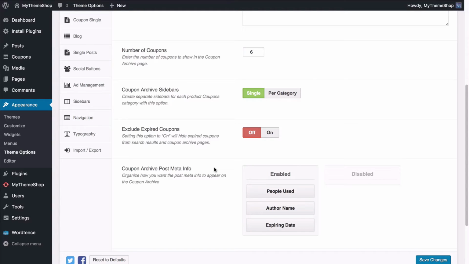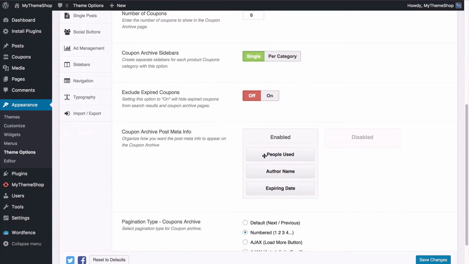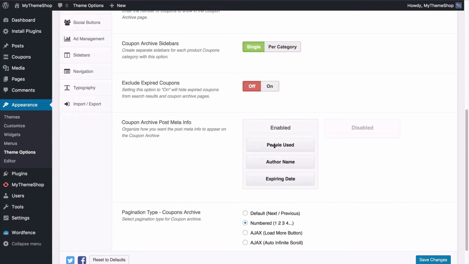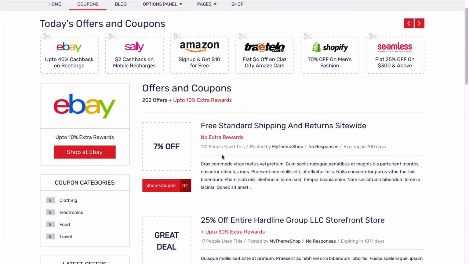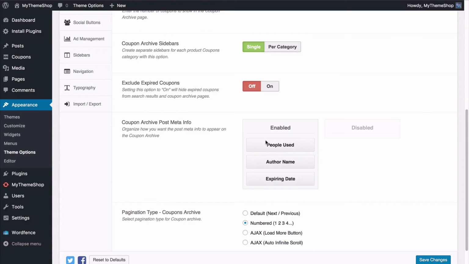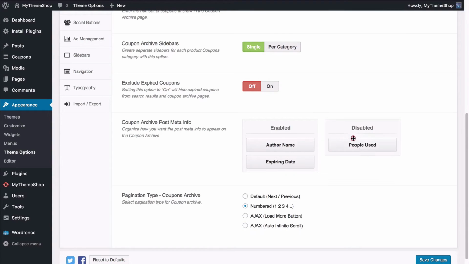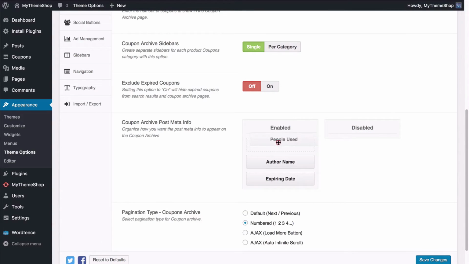And you can also customize the coupon archive post meta info. So that's the people who have used the coupon, the author name and expiry date. You'll see those display here. You can customize what displays and in what order. So you can just drag and drop in order to do that.